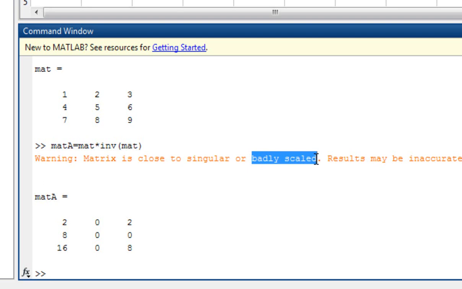Actually, a matrix is invertible only when its determinant is non-zero. Here it is obtaining 0 or a value close to 0. That's why it is saying this is badly scaled. Okay, nevertheless you can choose something else.